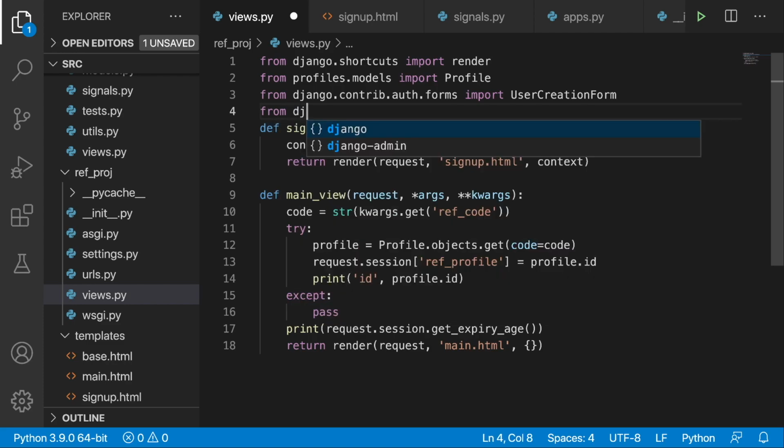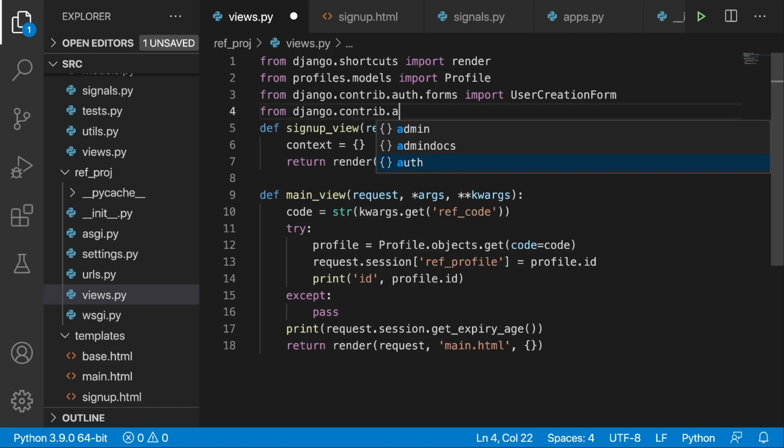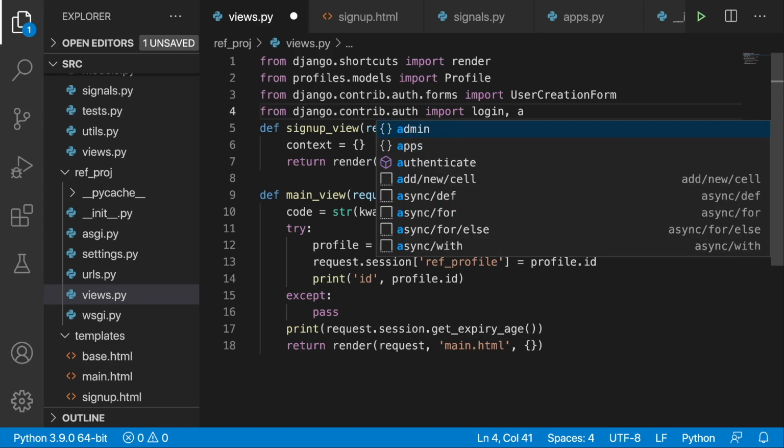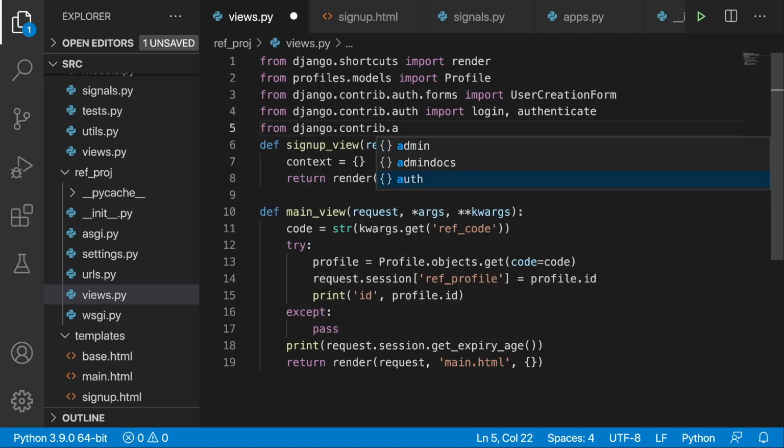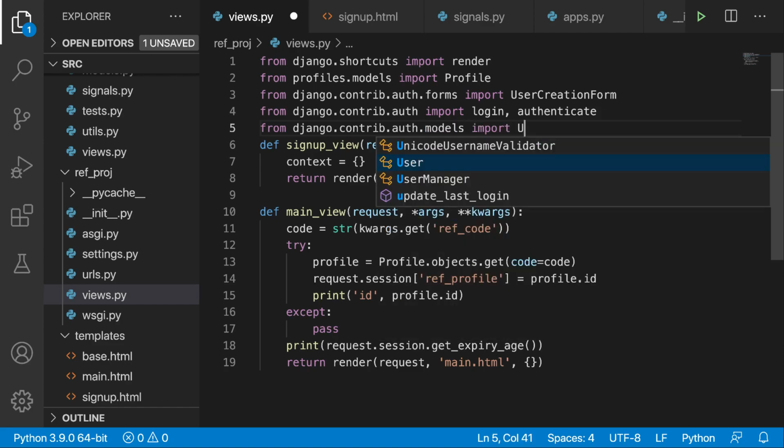So from django.contrib.auth, we want to import login and authenticate, and also we will need the user model. So from django.contrib.auth.models, we want to import User.